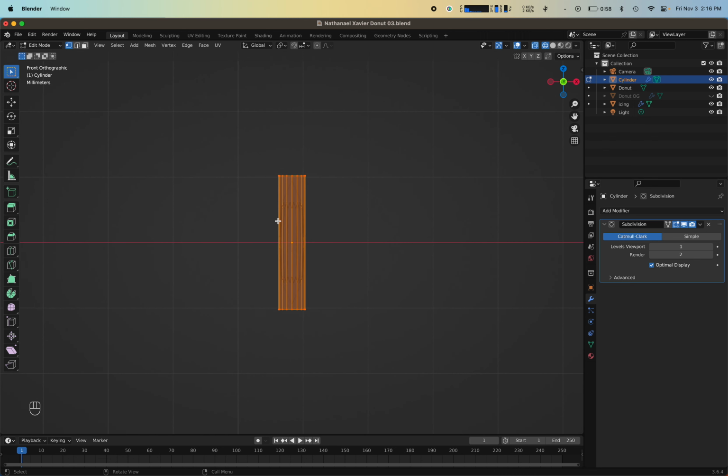If I press Tab to leave edit mode, Z, go to solid, I've got a better looking sprinkle. And the last thing I can do is right click, press shade smooth, and that's about it. Okay, in my outliner, which is up here in the top right, it says cylinder. So let's rename that. Double click, sprinkle, and then press enter. Okay, and we're going to make a few more sprinkles, maybe 3 sprinkles in total.